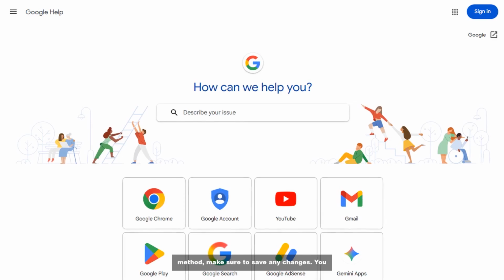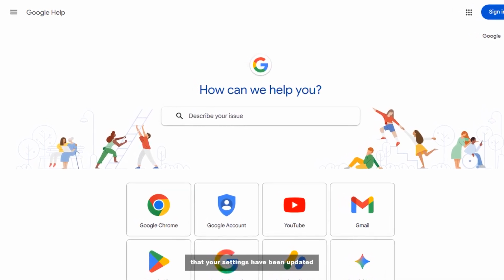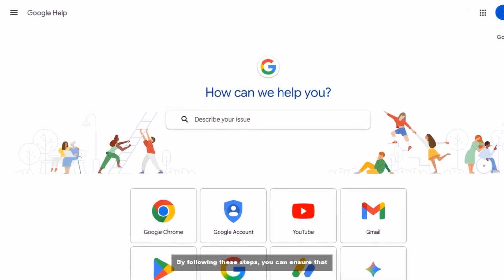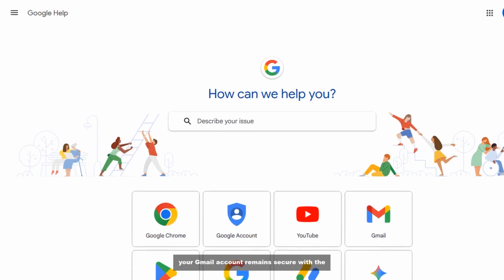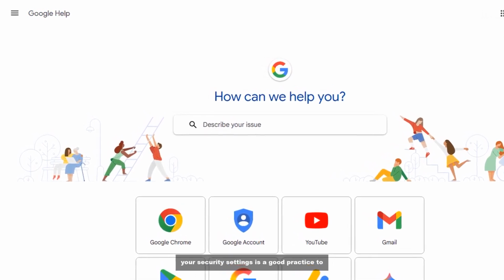After updating your security key recovery method, make sure to save any changes. You may receive a confirmation message indicating that your settings have been updated successfully. By following these steps, you can ensure that your Gmail account remains secure with the updated recovery method. Regularly reviewing your security settings is a good practice to protect your information.